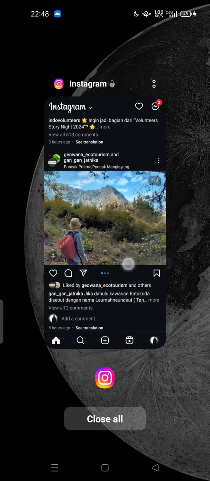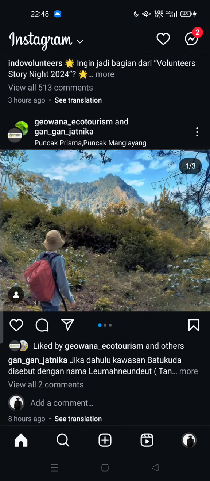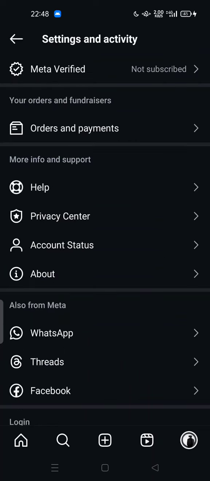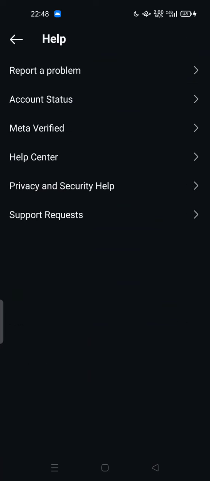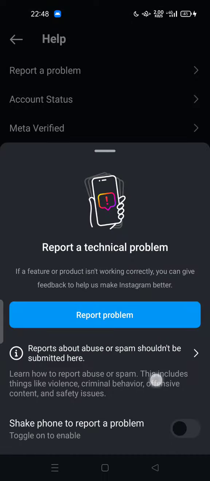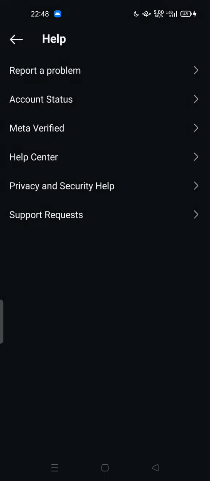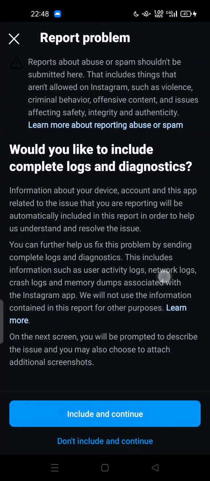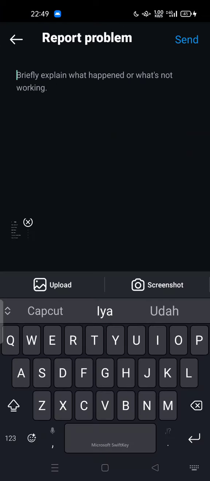And if the problem still persists, you can go to the settings and ask for help from Instagram customer service. You can click help and report problem here. Tap report problem, include and continue, and then explain what happened or what's not working on your Instagram app or account.